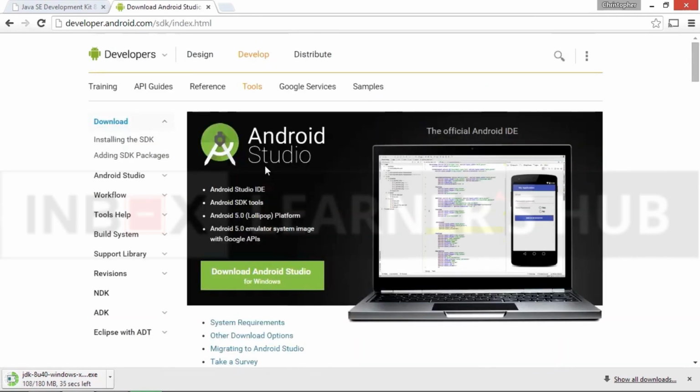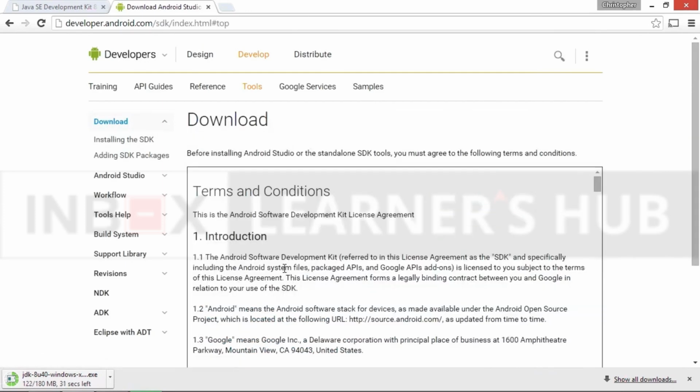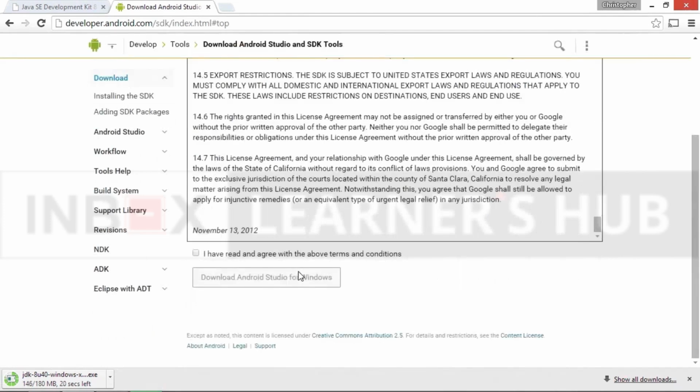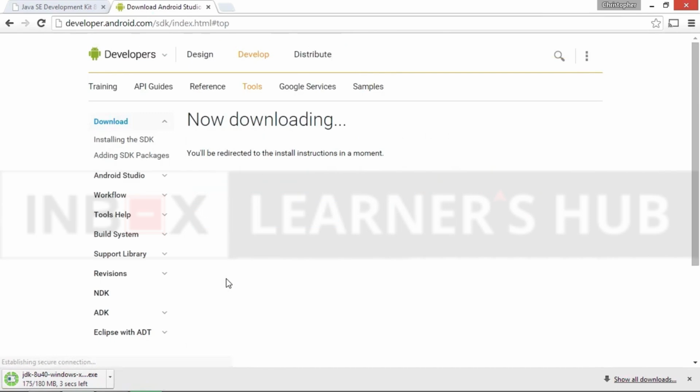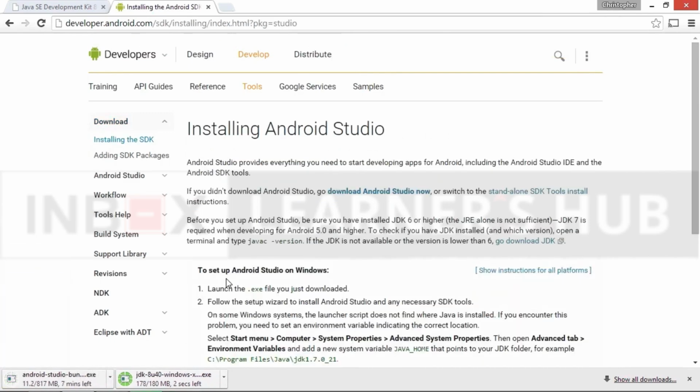Now I come to the page that says Download Android Studio for Windows. I press that button. I scroll through the terms and conditions. I select that I have read and agree with the terms and conditions. And now I can download the Android Studio for Windows by clicking the button. Now once these packages are both downloaded, we can continue with our installation.